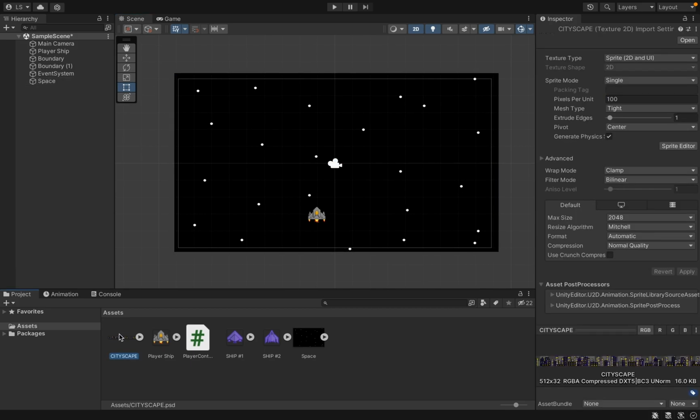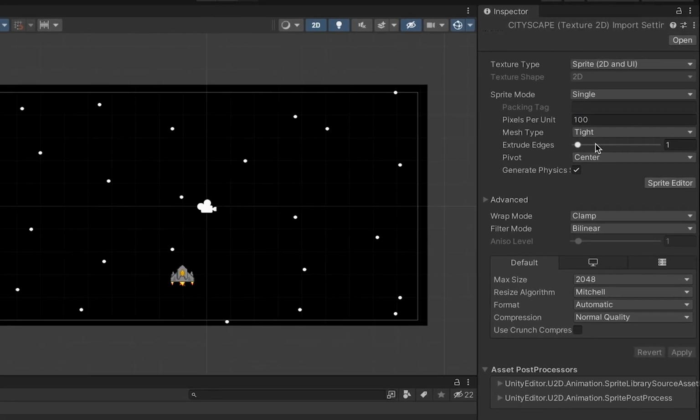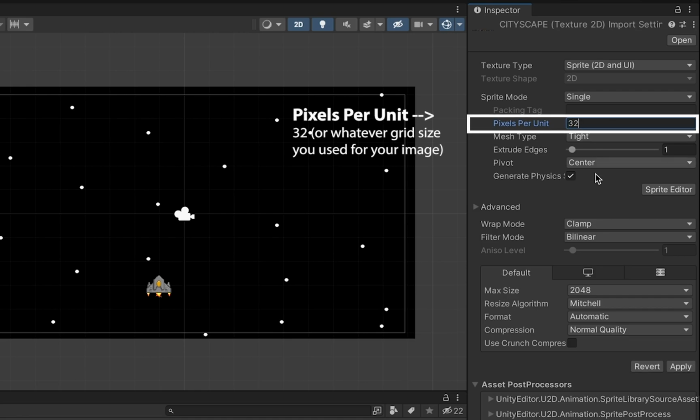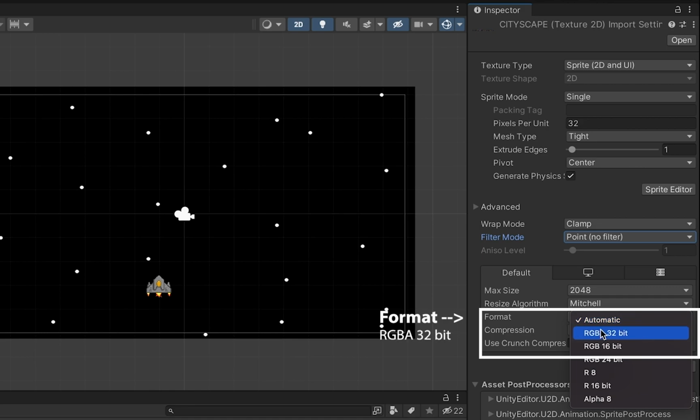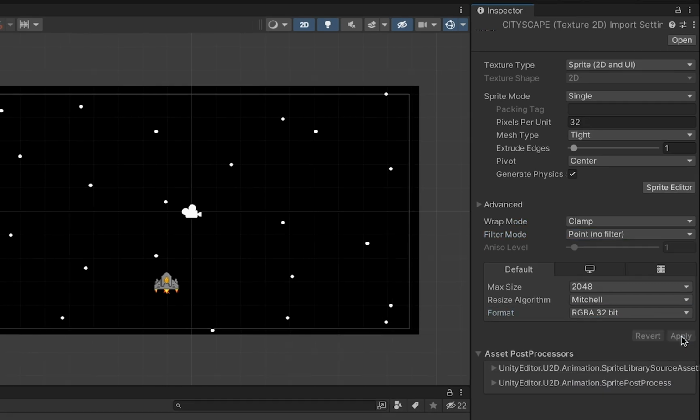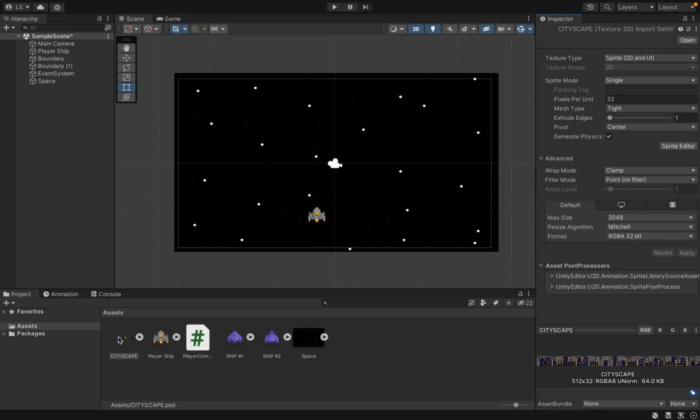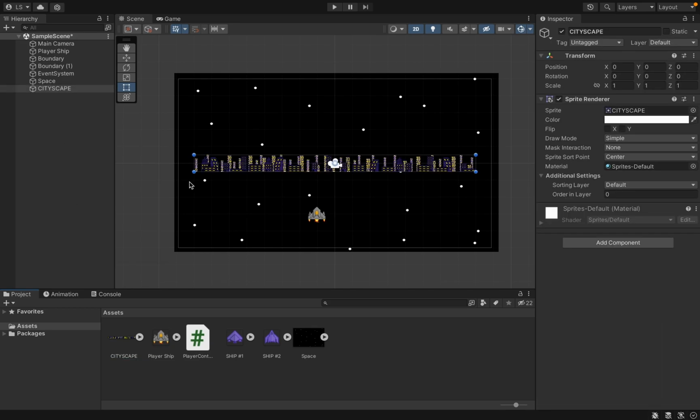And my cityscape, on the other hand, I do have to do a little work with. It was also made on a 32 by 32 grid. Like my ships, I'm gonna make it have no filter and set my format to RGBA 32-bit, just like I did with my ship in the first tutorial. At this point, I can drag it into the game.